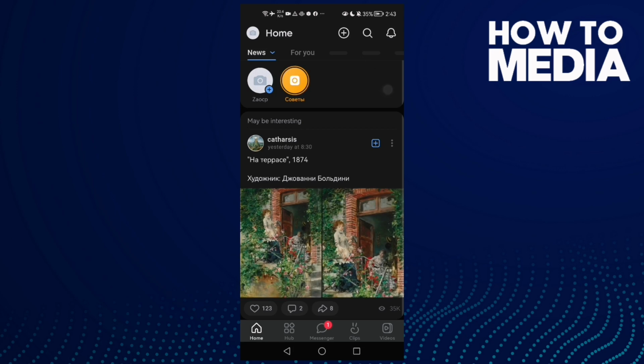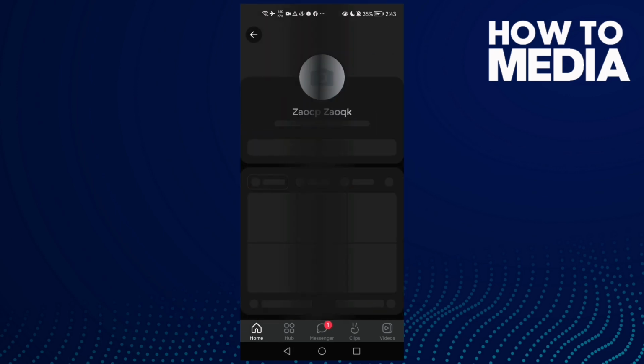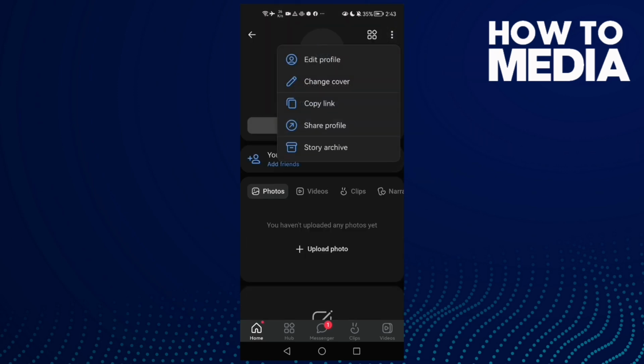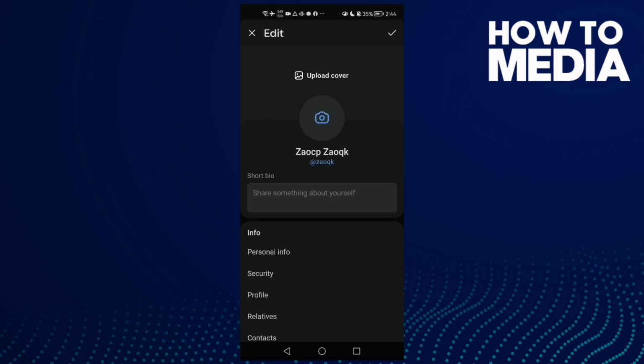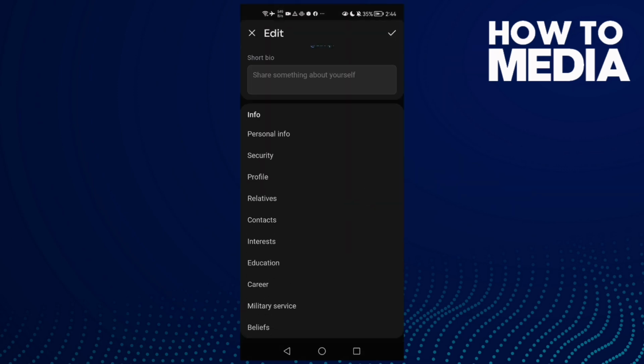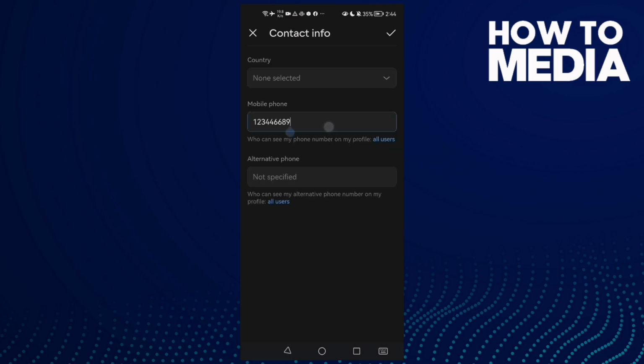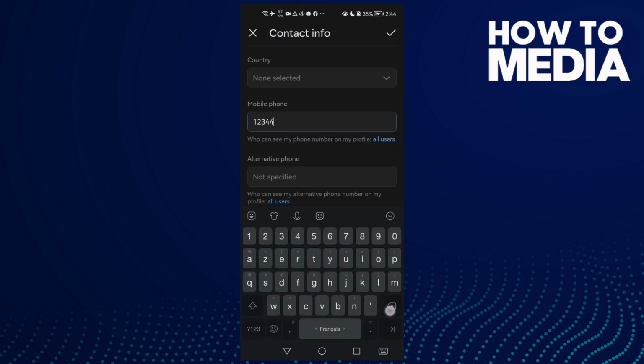First open VK and then click on your profile in the top corner, and now click these 3 points and then click edit profile. Scroll all the way down until you find contacts, and here we'll find it. Now just change it and save.